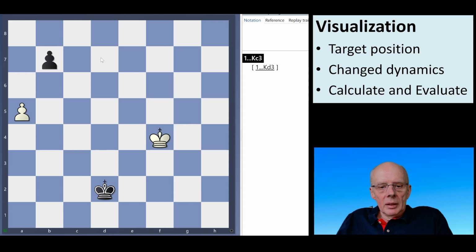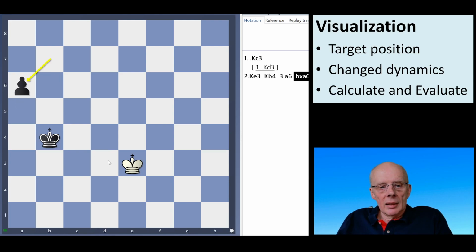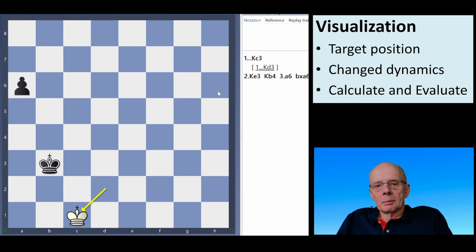So king c3, right? So let's do the first strategy first. King e3, king b4. Now we have to change structure. a6, b takes a6, king d2, and we are safe. Right, so let's see it. King c3, king e3, king b4, threatening to take on a5 and occupy a key square of the pawn on b7. a6, take, king d2, and we're just in time.